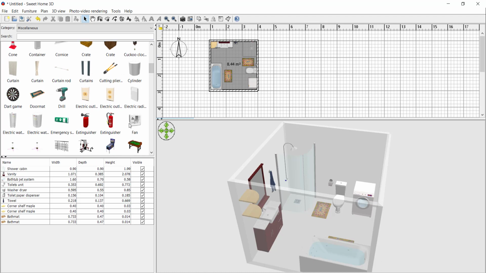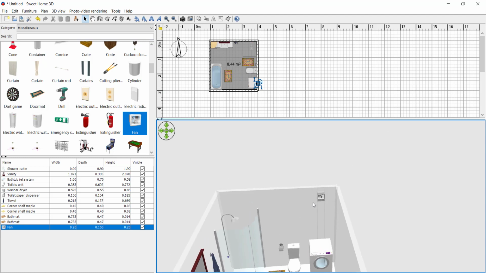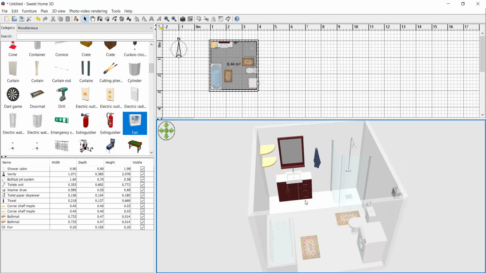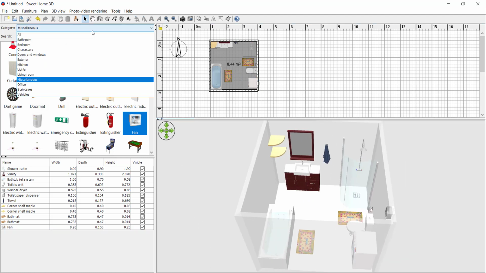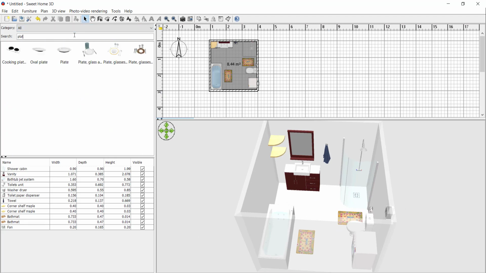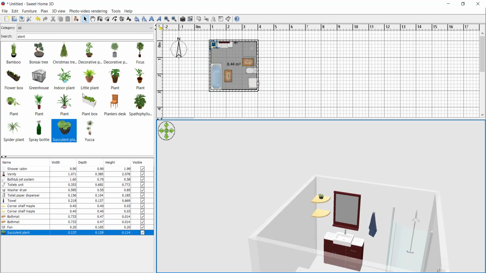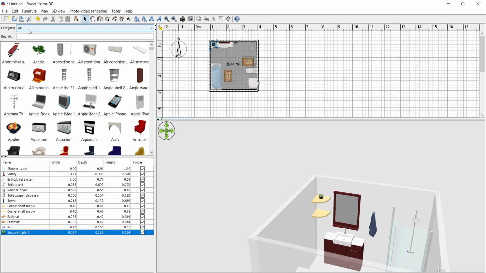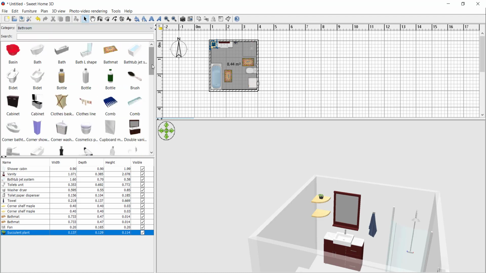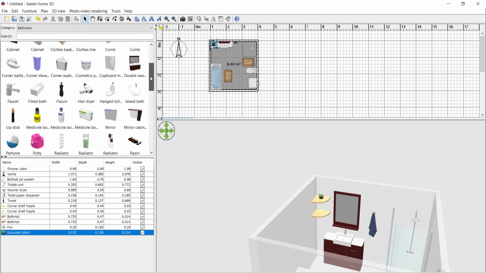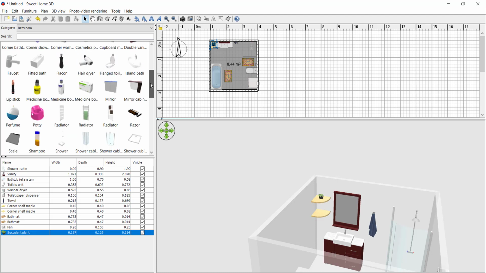How about the fans in the bathroom? You go to the My Shell folder, you look for the fan. Click and drag it like this. Okay. I will put some plants here. I will have some samples here. Let's see.